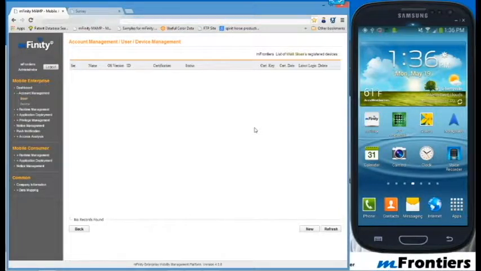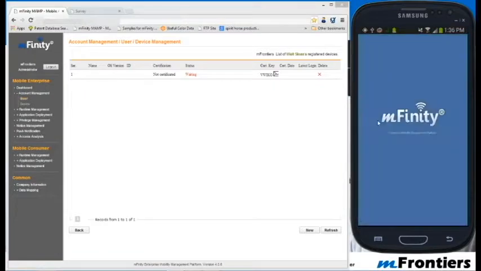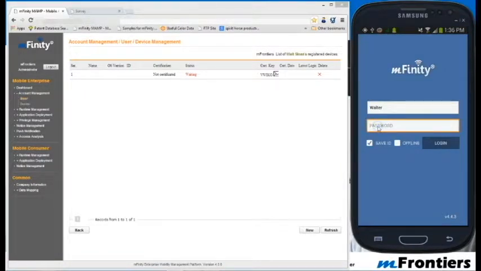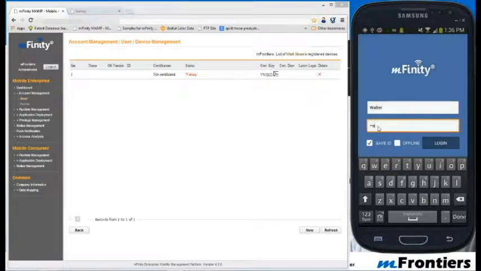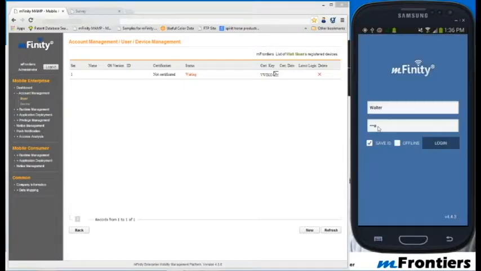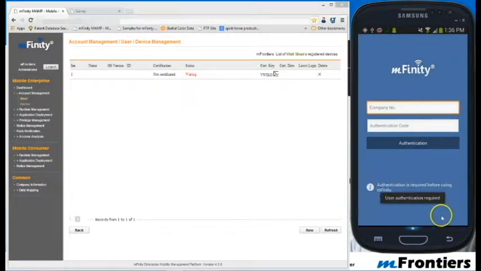And before I can log in, I need an authentication code or certification key. The administrator generates that by clicking on New, and then I have a certification key that they provide to me. I log into the system, and I see that authentication is required.